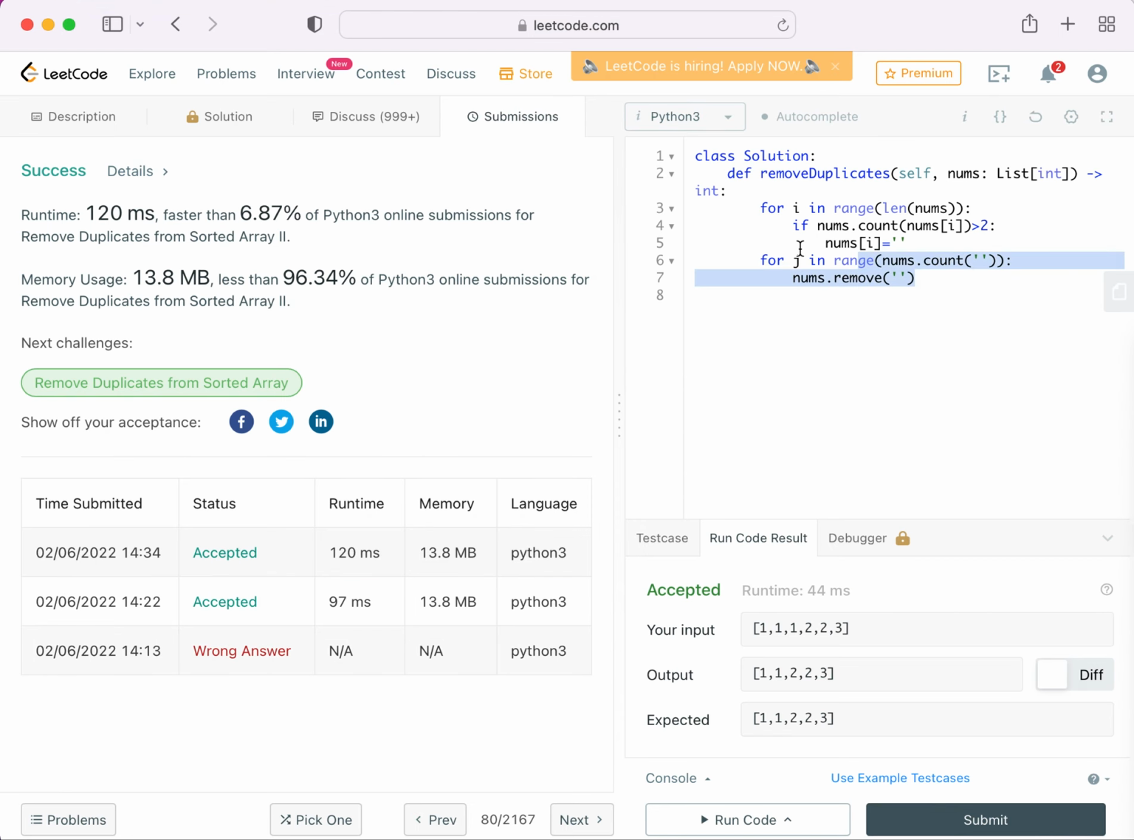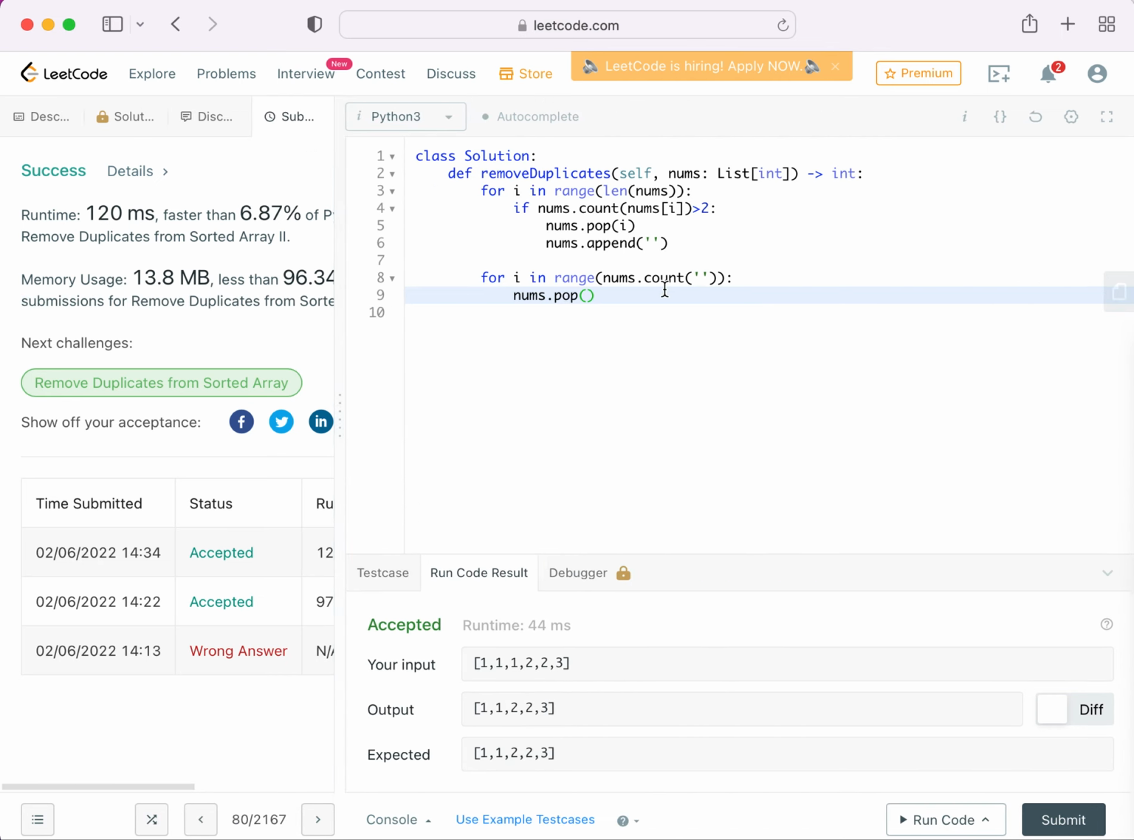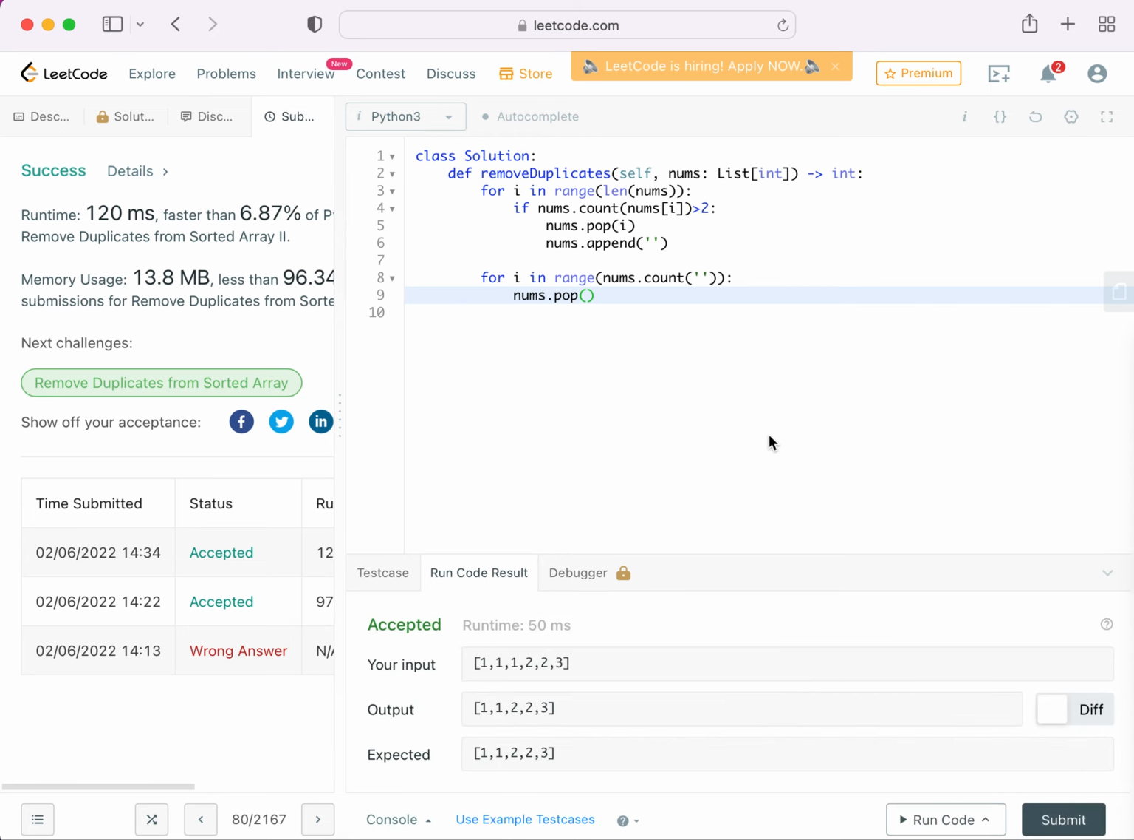Let's go back over here and let's see what was happening here and why it worked up to a certain point. So let's first of all run this code. And what you see is that it works for the example test cases, which is why I moved forward with submitting it. So let's go through what I originally did.